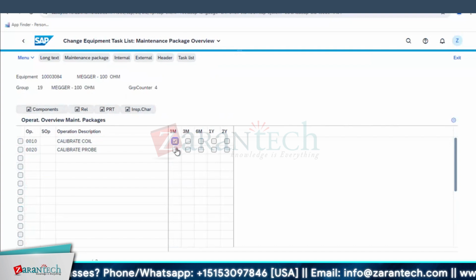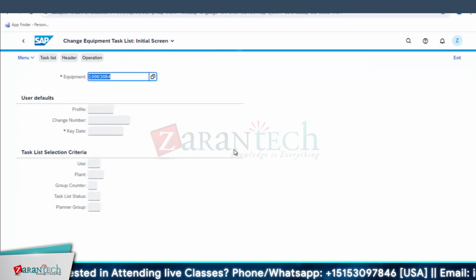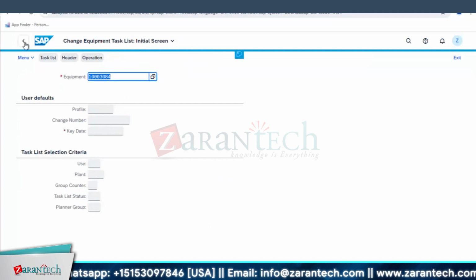See, this is not there. So I will tick mark every month, like we want to calibrate this particular measure. We can have it. Header, I want to change this as R1. So save it. Group 19 and 4 got created.